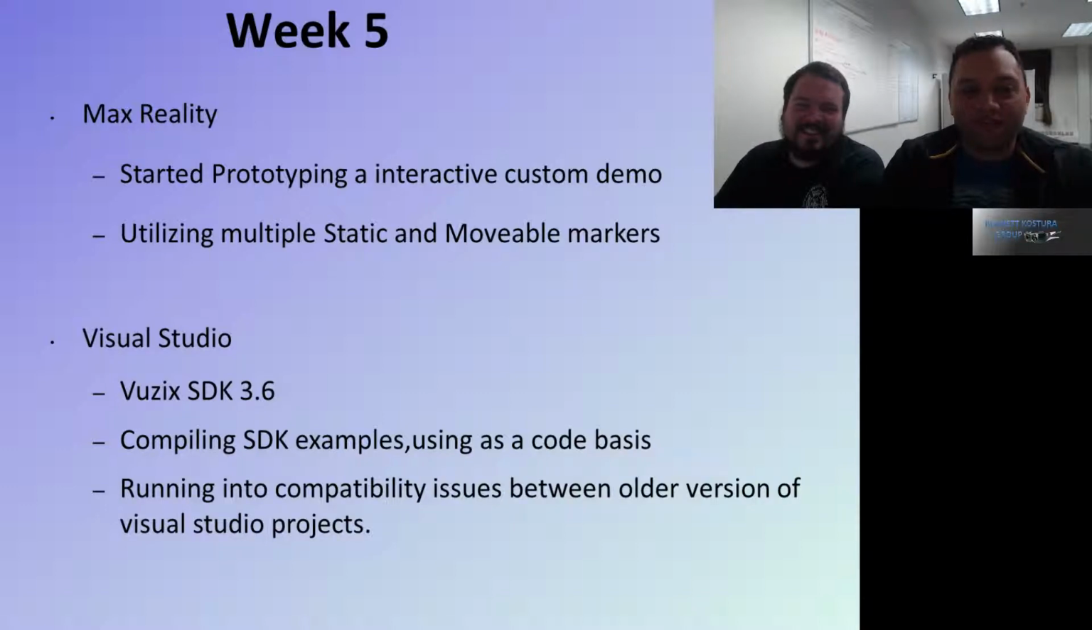So in week 5, we did some more stuff with Max Reality and Visual Studio. I'll talk a bit more about Max Reality a little later on, but we did start to prototype some stuff and utilize multiple static and movable markers. Right now, let's focus on Visual Studio and the coding aspect.